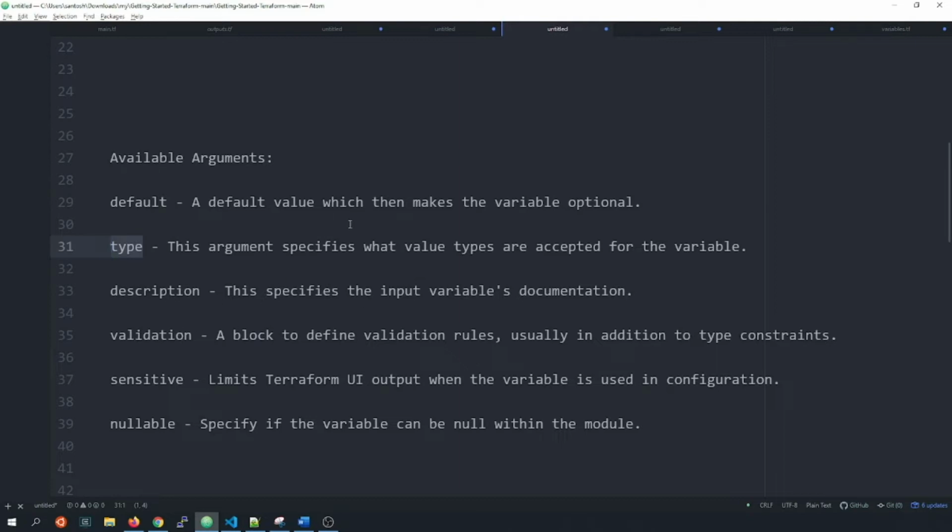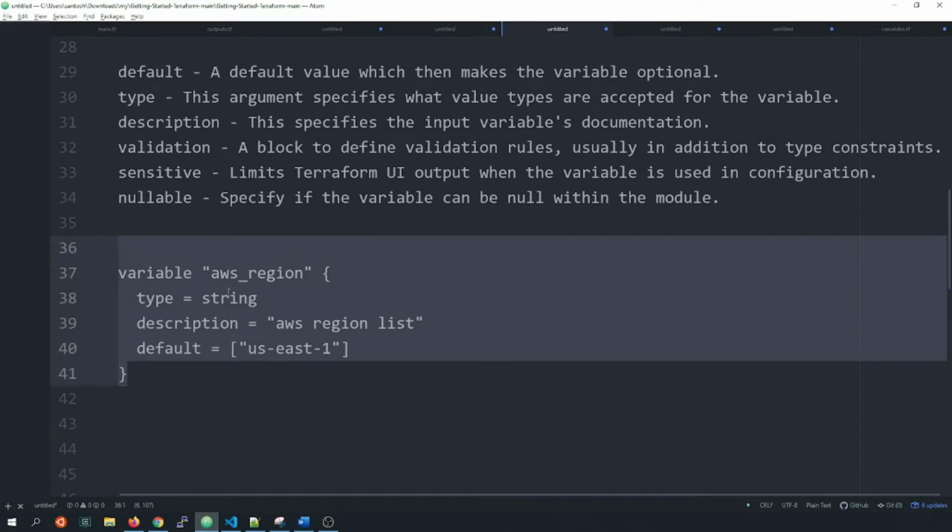And then we have validation, which is a block to define validation rules, usually in addition to any type constraints. And then we have the sensitive argument. The sensitive argument accepts Boolean values of true or false. You can imagine that the sensitive argument can be useful when we have to submit potentially sensitive values, like a password or any API keys that you don't want to display in any logs or in your output terminal. And then finally we can pass the nullable argument, which is used to specify if the variable can be null within the module.